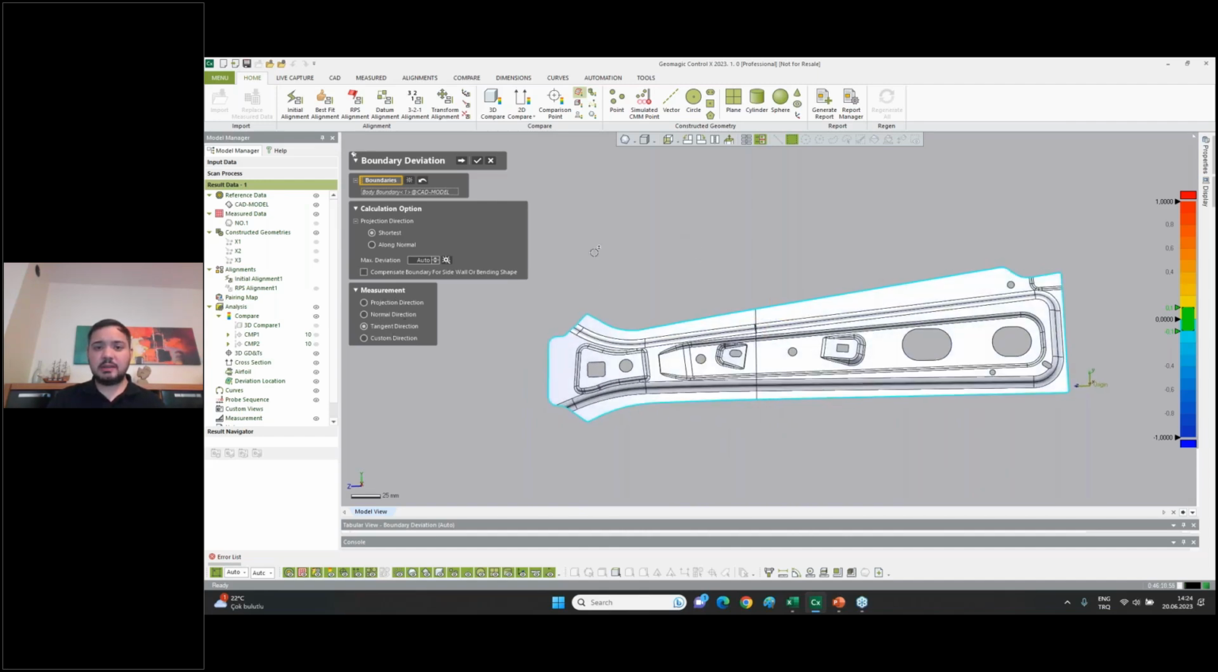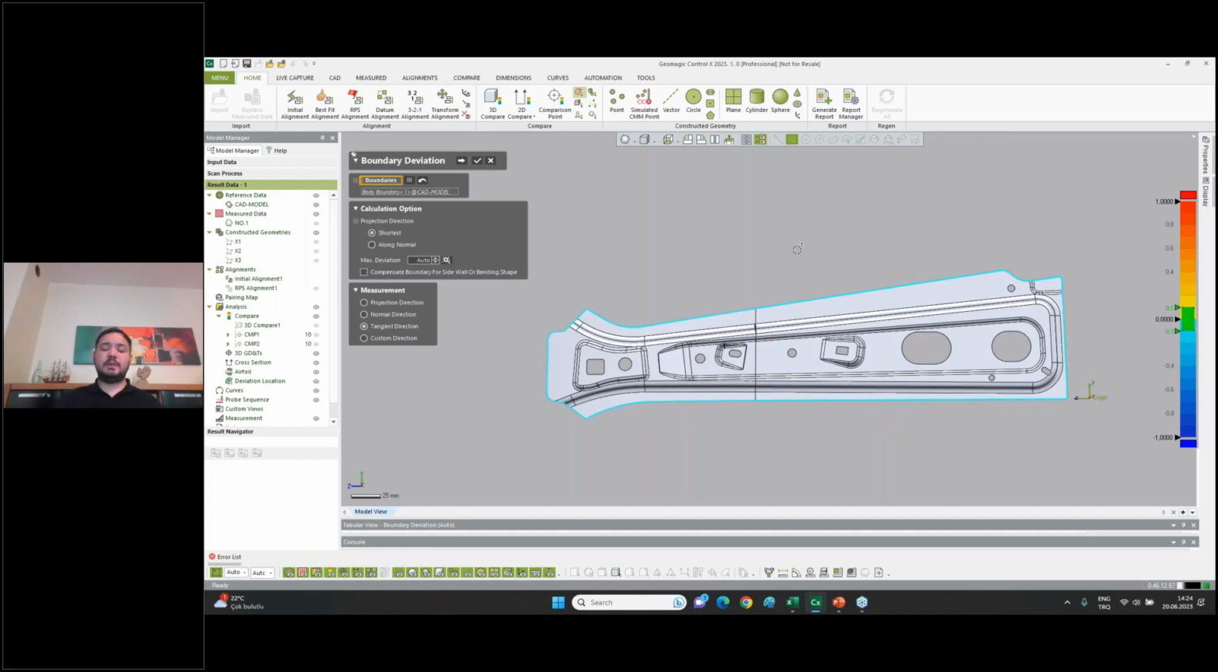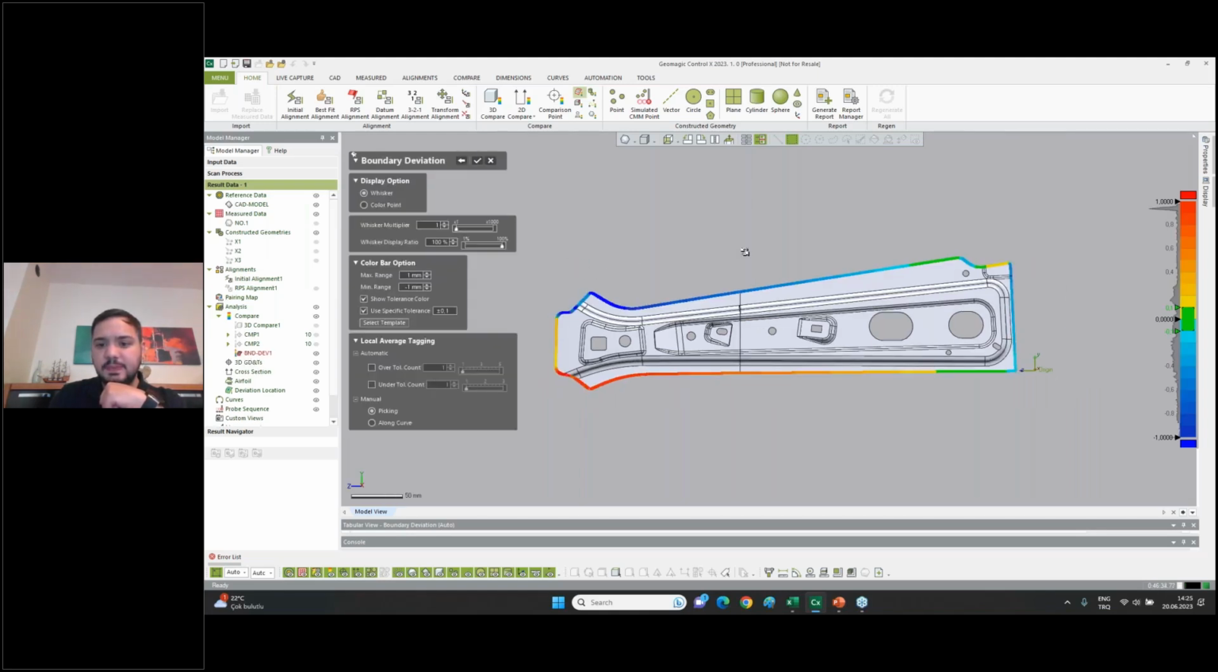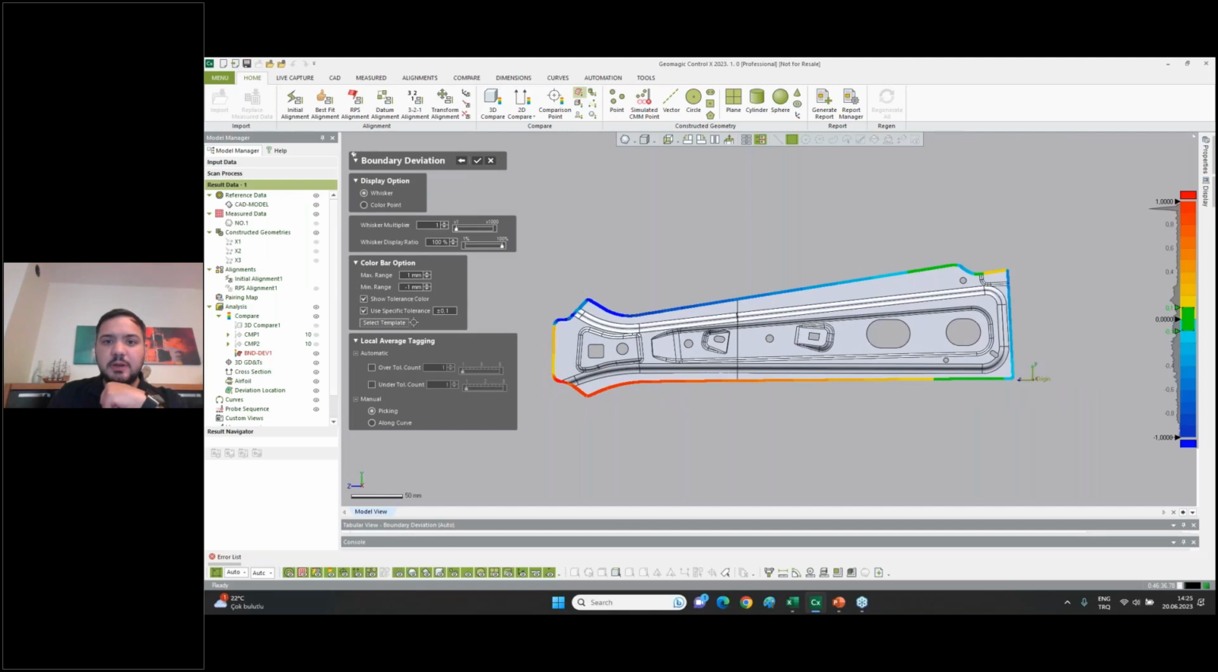You need to adjust your measurement because we want to do measurement using the tangent direction. If it is not checked, your deviation inspection will be deviated according to your part's form deviation. I just want to see the boundary deviation. That's it. And you need to check the tangent direction. Also, the projection direction is along normal and the next stage. The same color bar options, all the features, you can easily change.